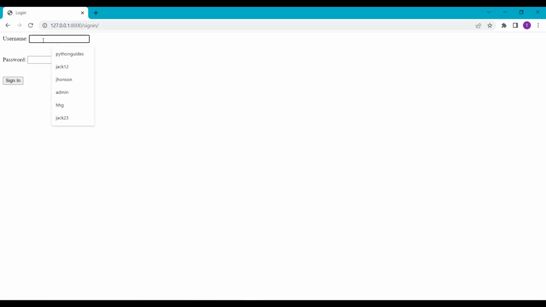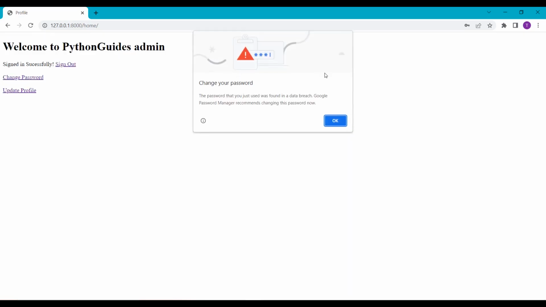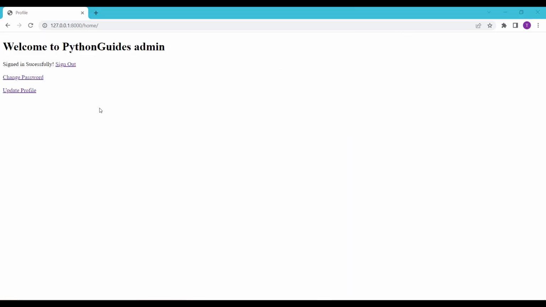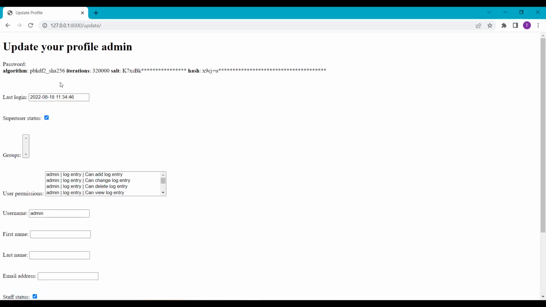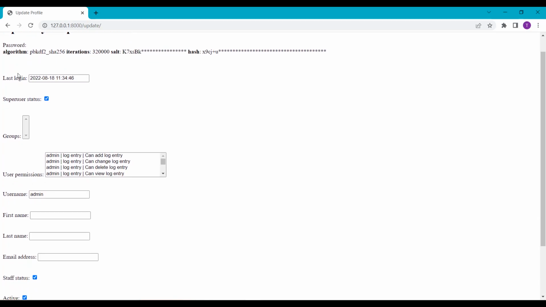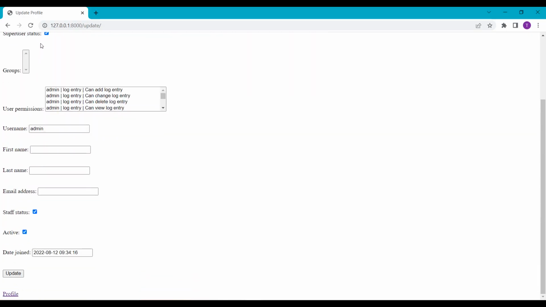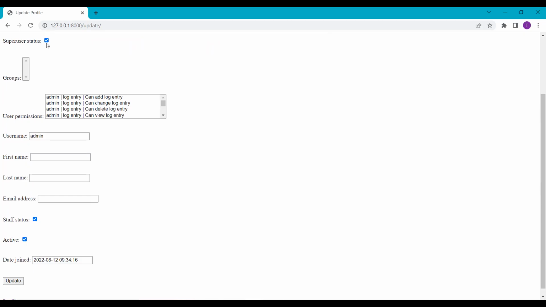Now I open my admin profile. For this I use my admin credentials and I open this. So when I click on sign in, it will open my admin profile. So now I want to update it. When I click on update profile, you can see that now it shows all the details. It will show me the password, which is in a hash form for protection reasons, the last login time, and the superuser status set to the tick.